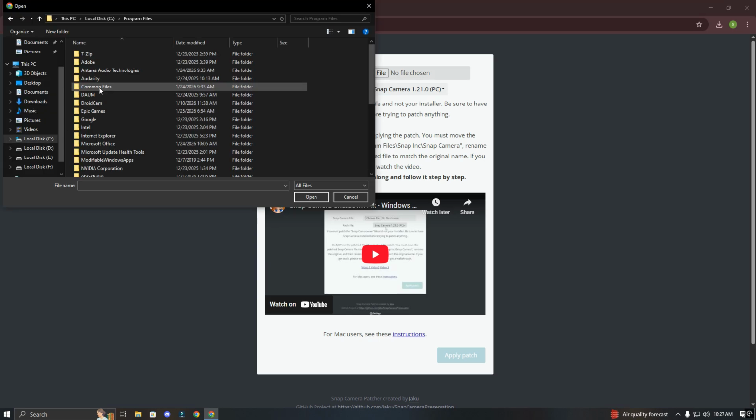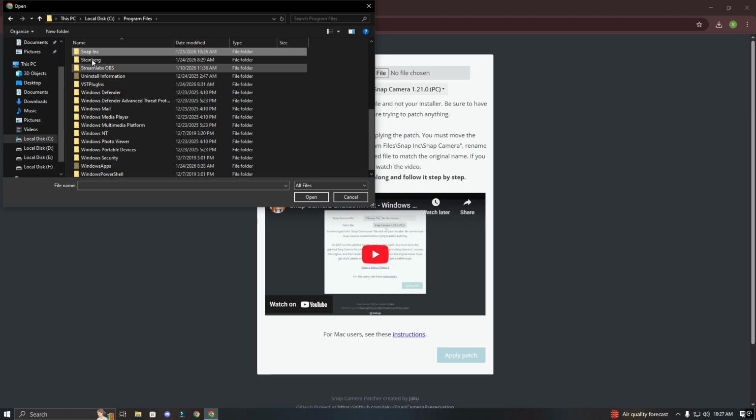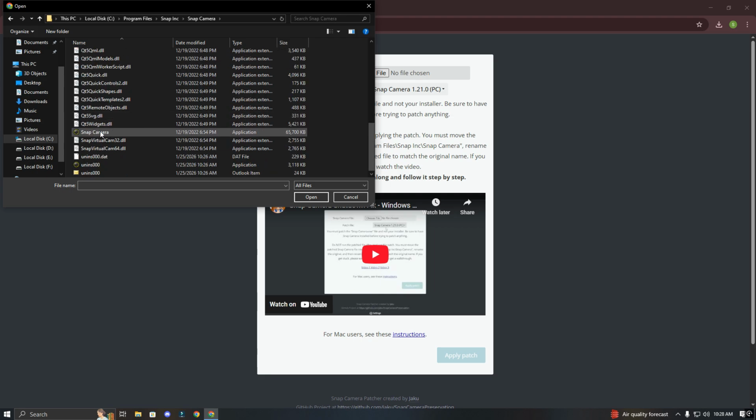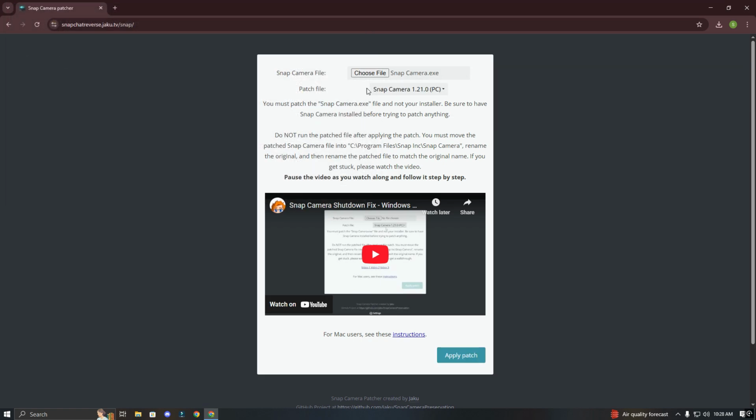Next, go to the Snap Camera installation folder in Program Files. Then find and open the Snap folder. Then open the Snap Camera folder and select the Snap Camera application. After that, click apply patch. Then the patch file will be downloaded.